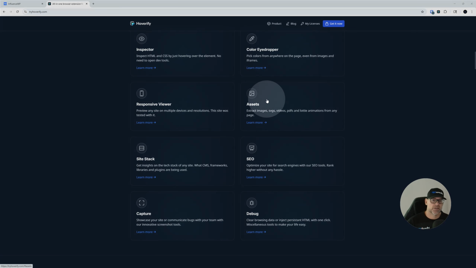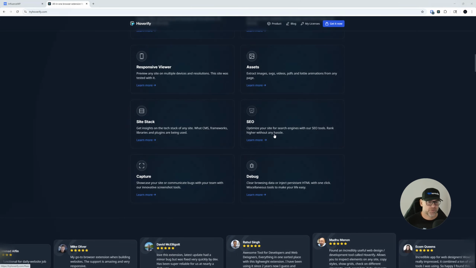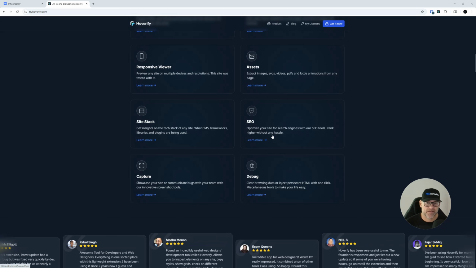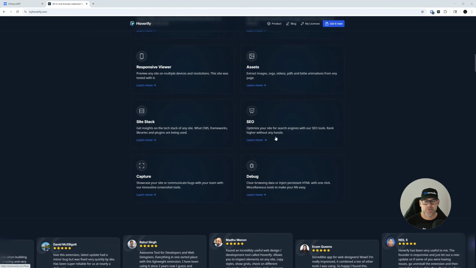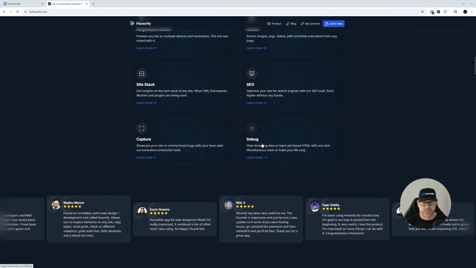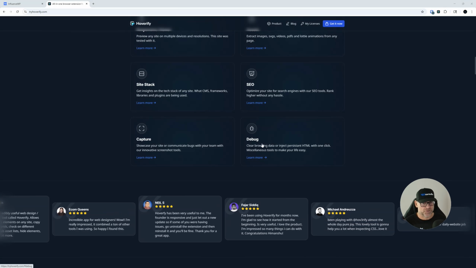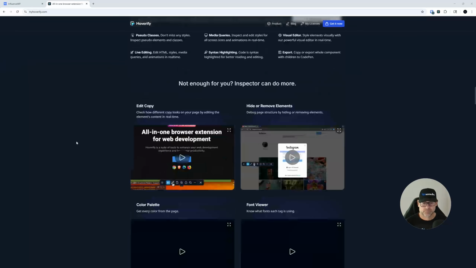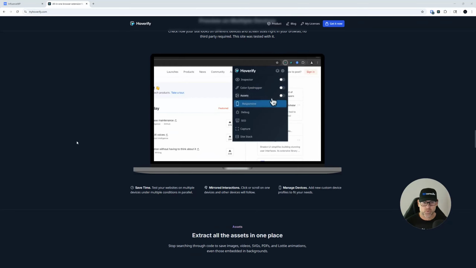And then assets, it's literally going to go out and it's going to grab all the images, SVGs, videos, PDFs, whatever, all of the assets, I should say, on that page, and grab them for you. SEO, optimize your site for search engines with their SEO tools. That I'm not even sure, just to be completely honest, I'm not even sure what those tools are. I think that might be a new one, but we'll check that out. And then debug, we will look at that, but it says here, clear browser data or inject persistent HTML with one click. Okay. Let me just keep going here and see if there's anything I want to point out.